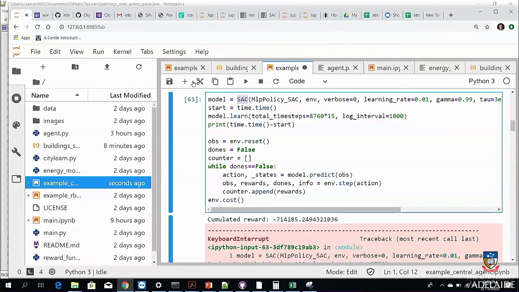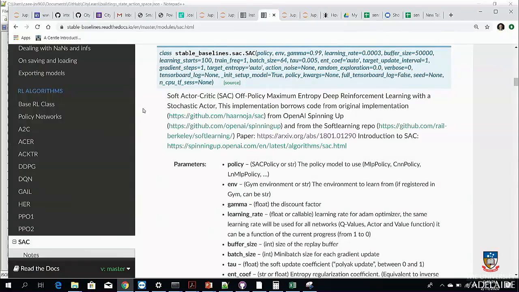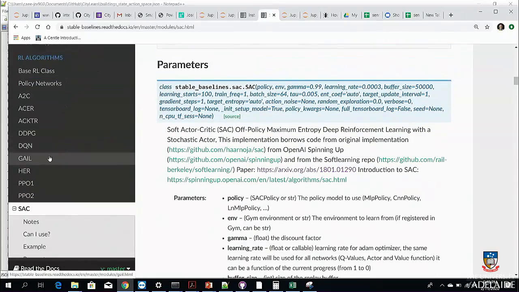But if we want to try different ones, we can go to the OpenAI Stable Baselines website. And here we can find different types of agents that we can test. Depending on the reinforcement learning agent, they can be well suited for this problem or not. In the case of SAC, it is suited for problems with continuous actions and continuous states.